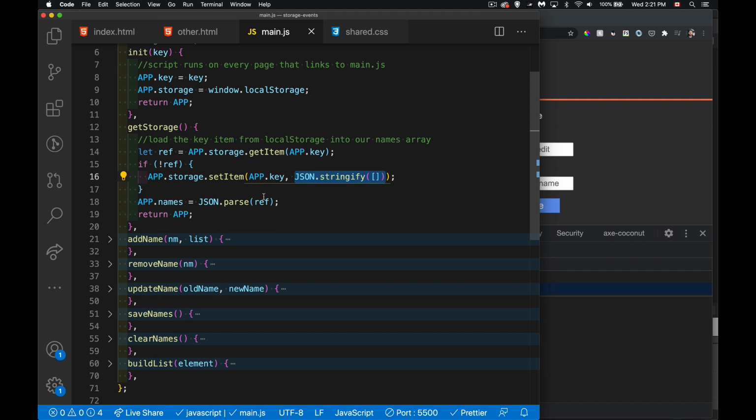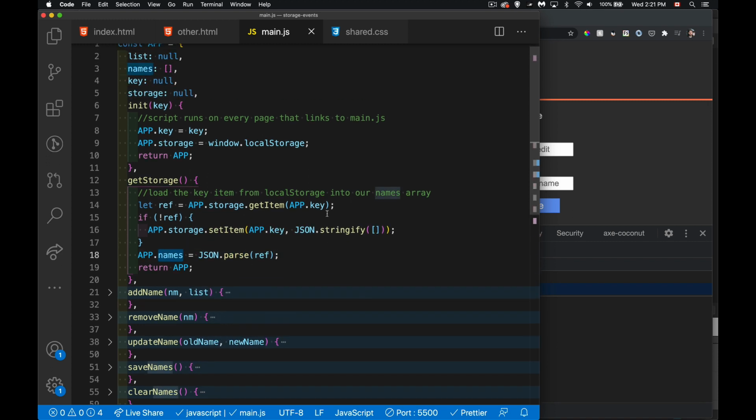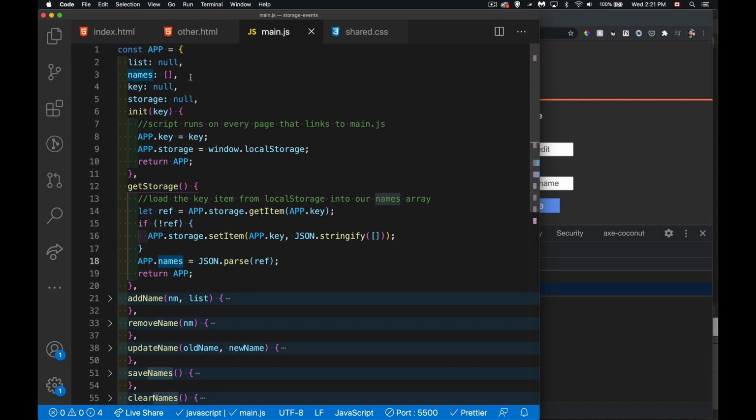All right, back into the code. This is a very common pattern. When the page first loads, go to local storage, get your data. If you don't have anything there, put an initial default value. Then what we're going to do is we are going to parse whatever came back. So if something did come back, we're going to parse it, and then we're going to save it inside of a property right here. So app.names, this is the local copy, and this is what I was talking about before. Every page in our website has its own copy of main.js, which means it has its own names variable.